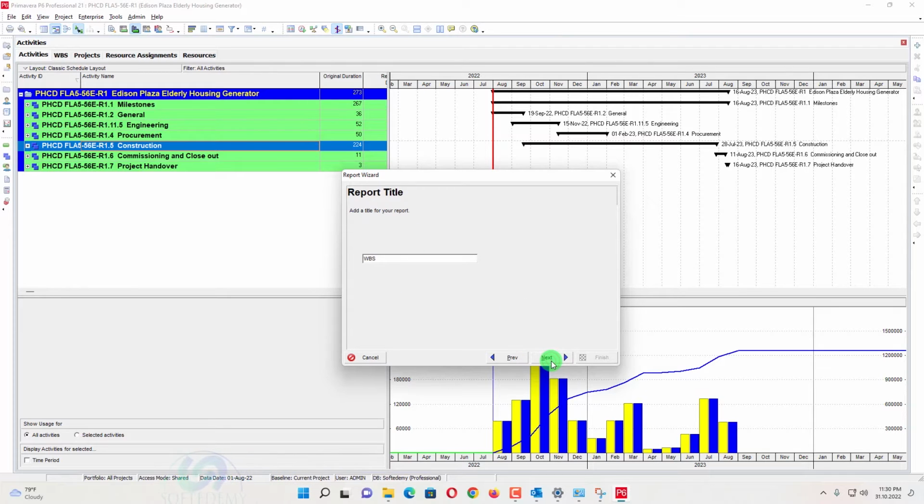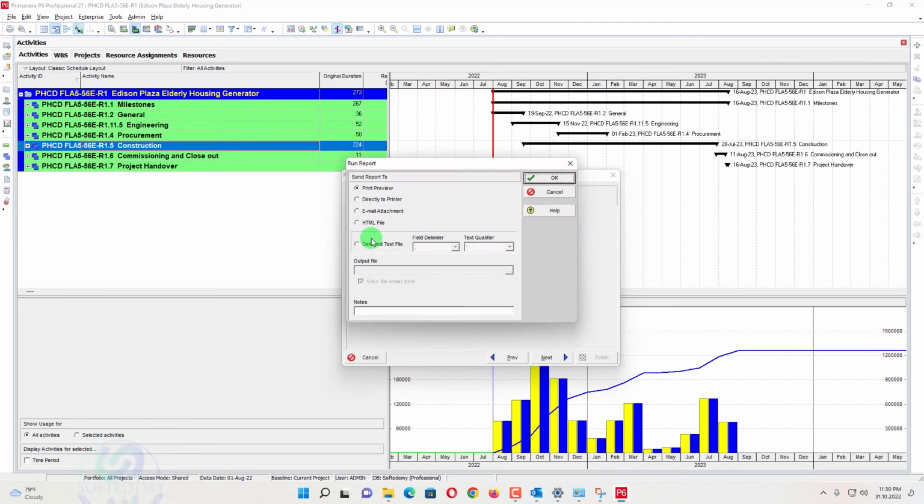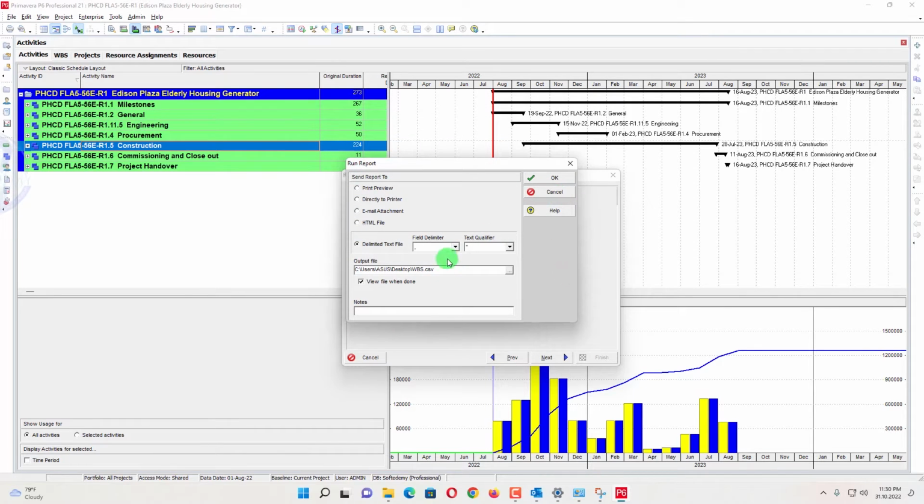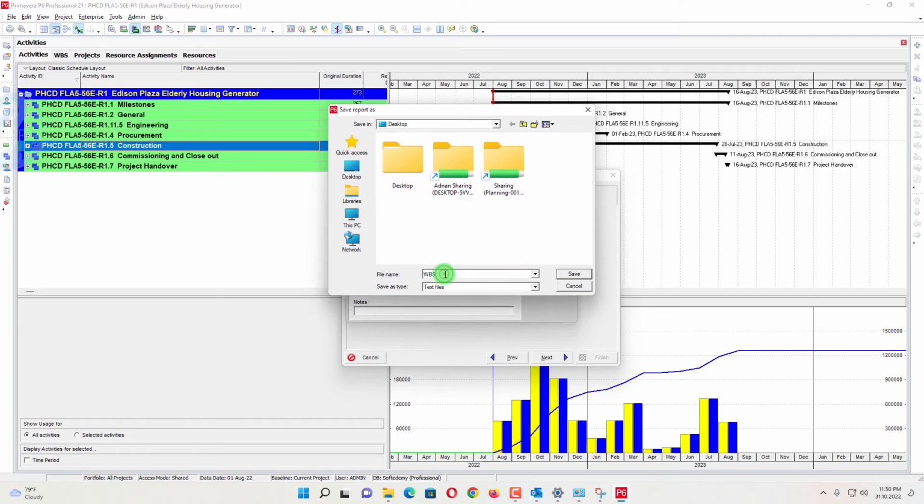We will go for the next WBS step, and then we will run the report, and I need a delimited text file. So the text qualifier we will change to colons. I will go here to choose where to save this file. I will save this file on the desktop with the name WBS.